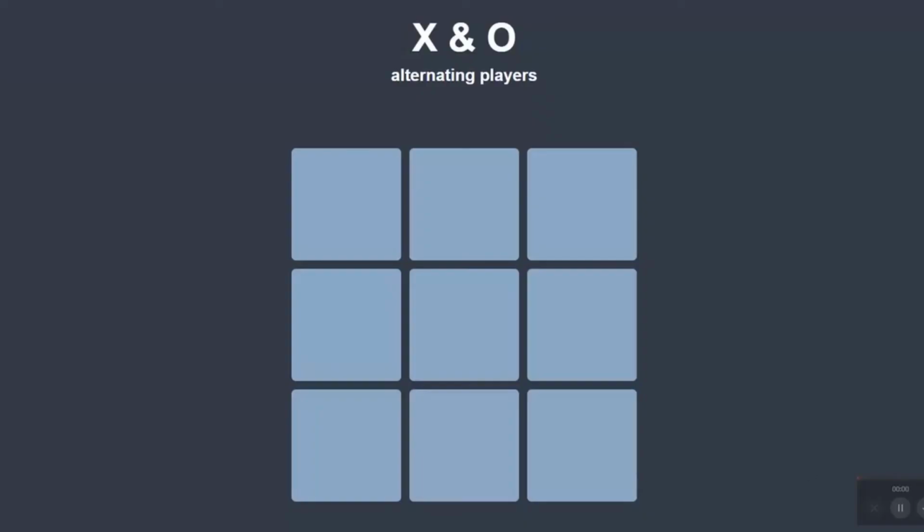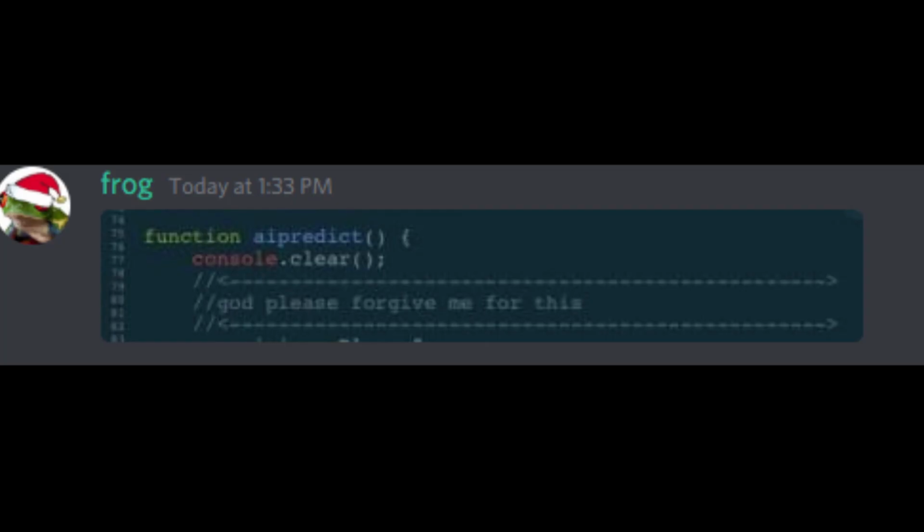Oh, speaking of AI, take a look at this guy over here. You see this garbage? This is my good old friend, good old pal, Froggo's version of tic-tac-toe and its AI. Now, his AI has a shit ton of if statements and is really stupid, just shitty. Just never use this.